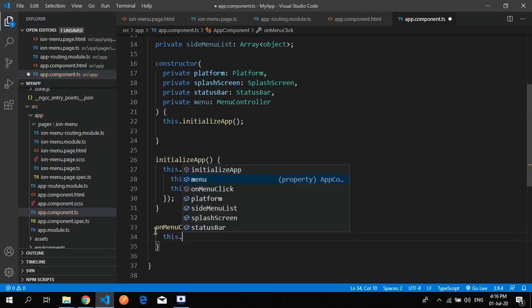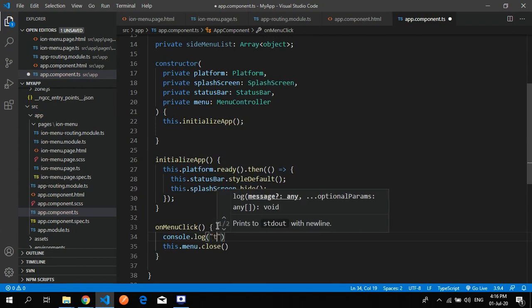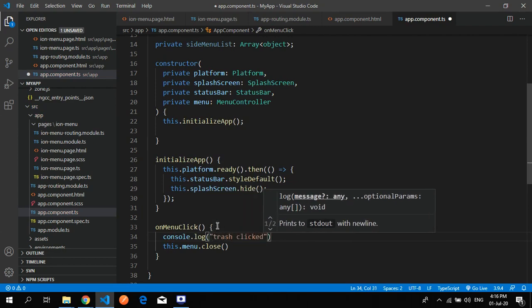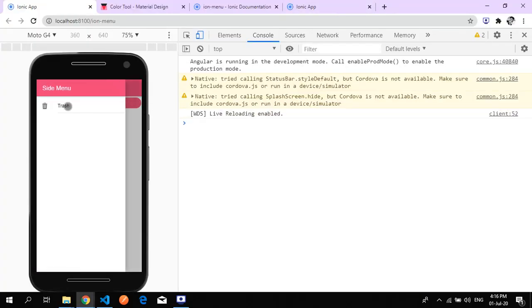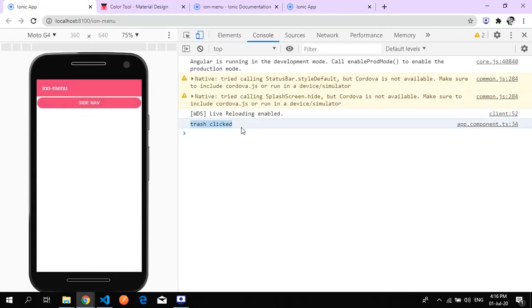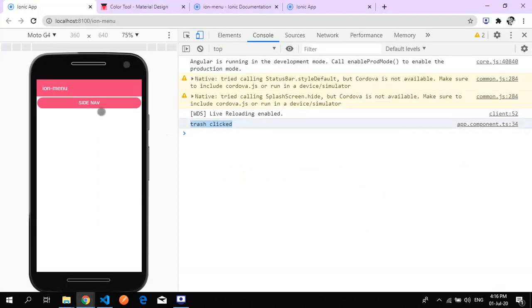So we need to close the menu. So by this, menu dot close, that's it. It will close and we can just console that we have clicked over trash. Okay, so let's see. This is trash and we have clicked over trash, and it closed whenever we clicked on a particular item. So like this you can use the side menu.